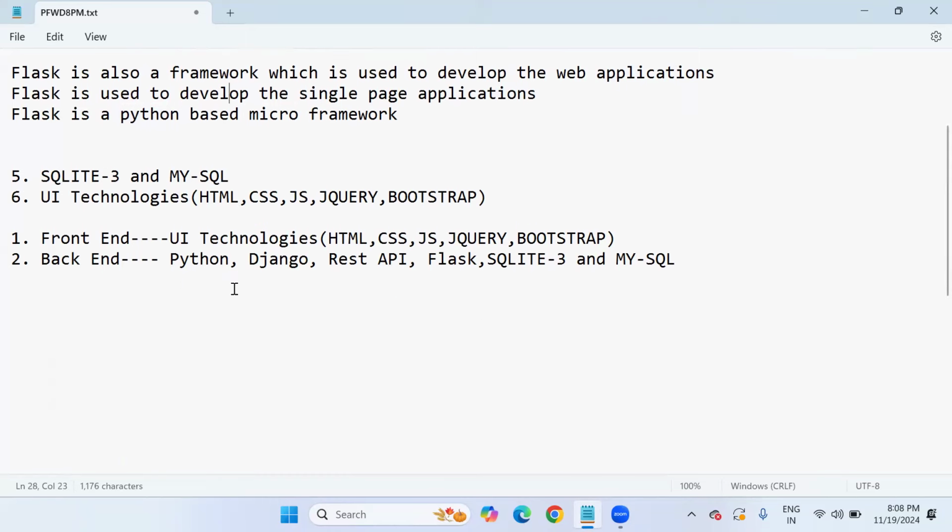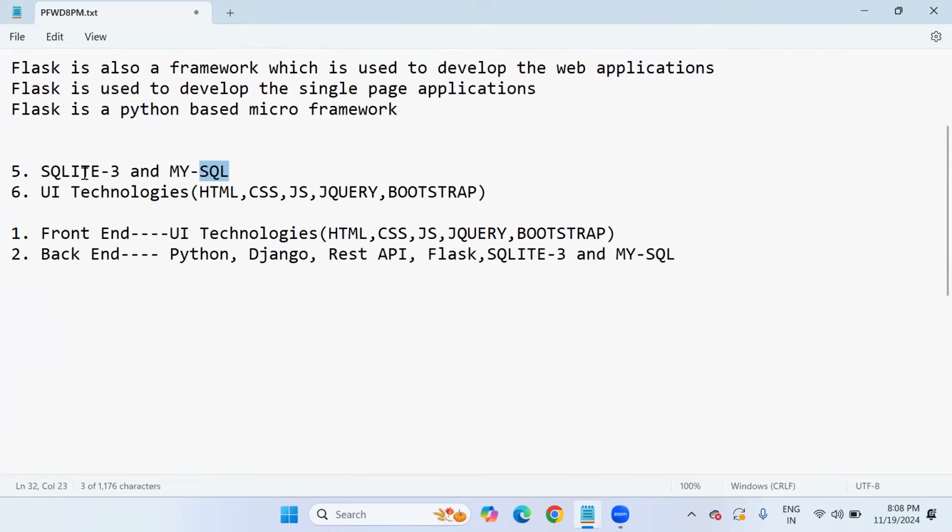And what about SQLite and MySQL? In every full stack web development process, the programmer should have knowledge of databases also. That's why we are including two database tools. One is integrated with Django, that is SQLite 3, and separately we have to include MySQL also. This is another tool.